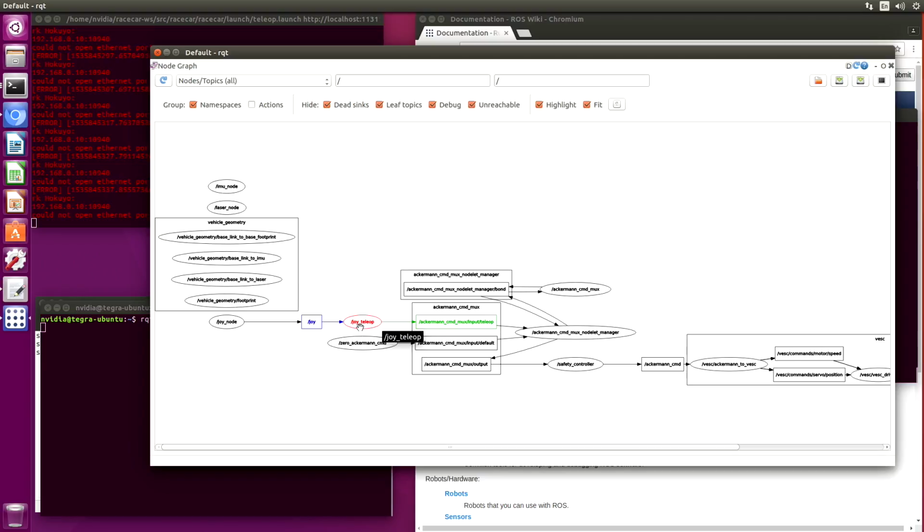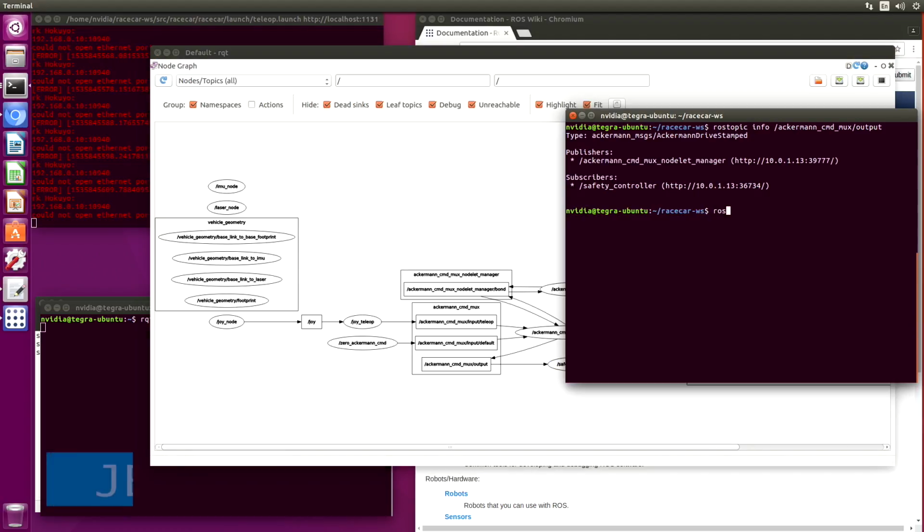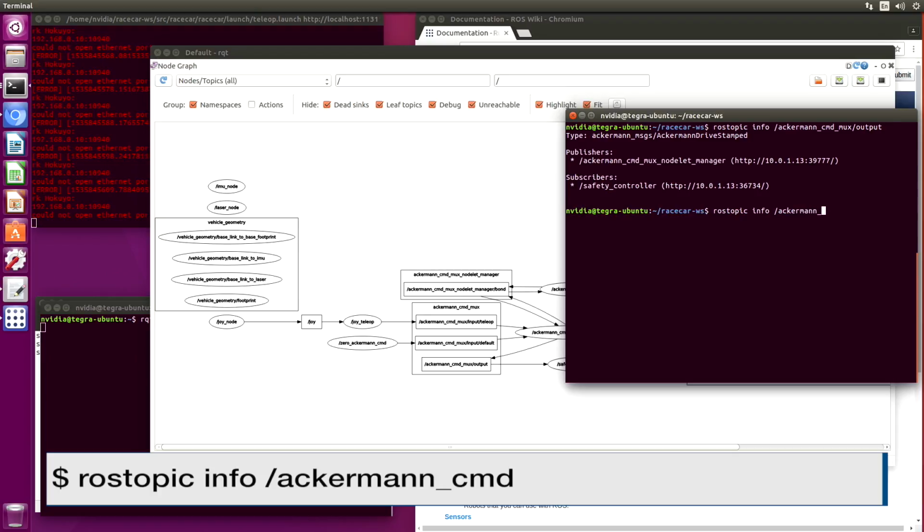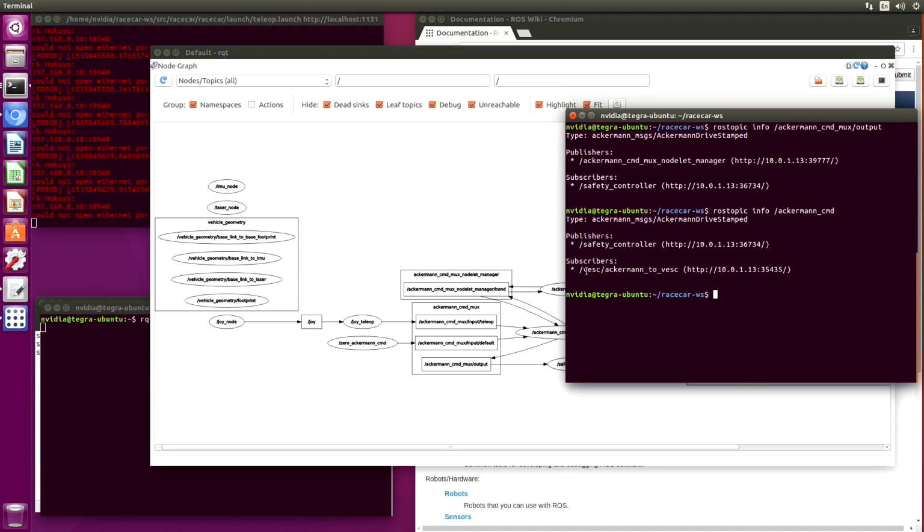Okay, so let's keep following it. It goes from JoyTeleop into this topic. Then it wanders through this node manager. After the input is arbitrated in the command mux, it will come out as this Ackermann command mux output topic. We can see that it goes to the safety controller node, and then it goes to the Ackermann command topic. So let's take a look at the Ackermann command topic. It comes out of the safety controller and then it goes to the VESC Ackermann to VESC.